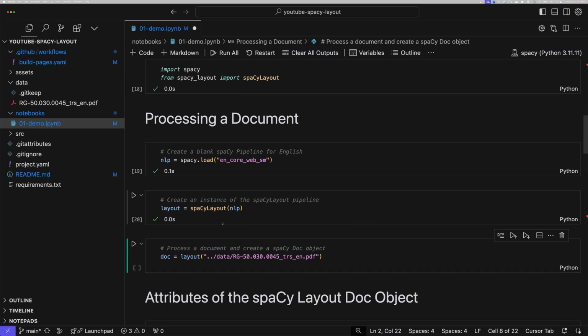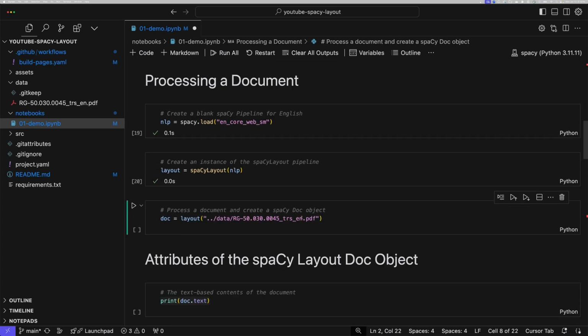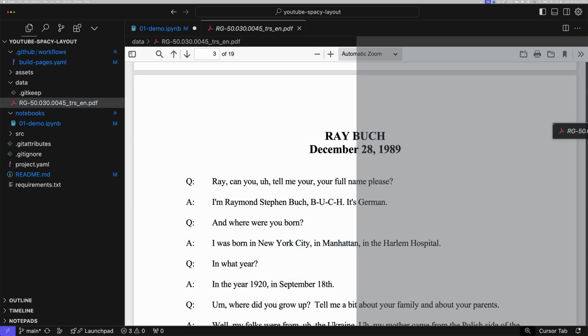Once we have done all that, everything is actually done. To use spaCy Layout, you're only going to have to pass one single line. You're going to create a doc object with that layout instance. That's going to allow us to pass one single argument, which is going to be a string value that points to the PDF that you want to process. In the case of this repository, we're working with this particular PDF, which sits inside of our data subdirectory. This is going to be a single testimony from the United States Holocaust Memorial Museum in DC.